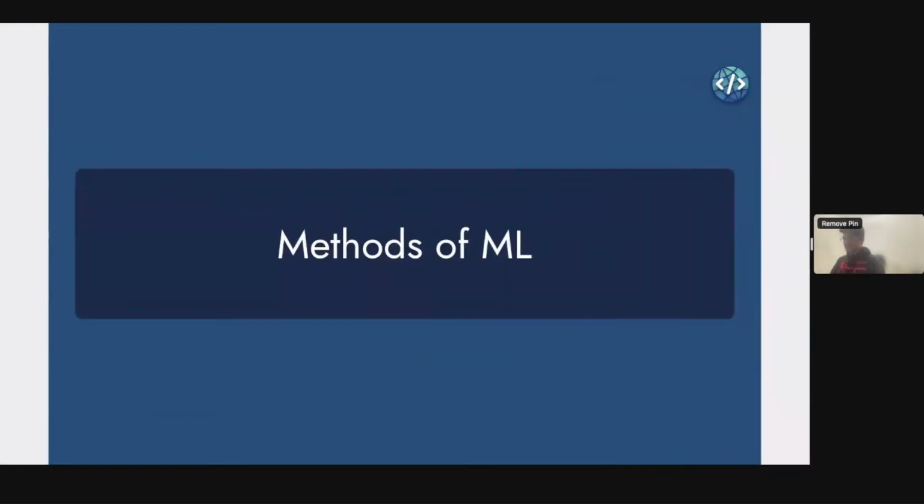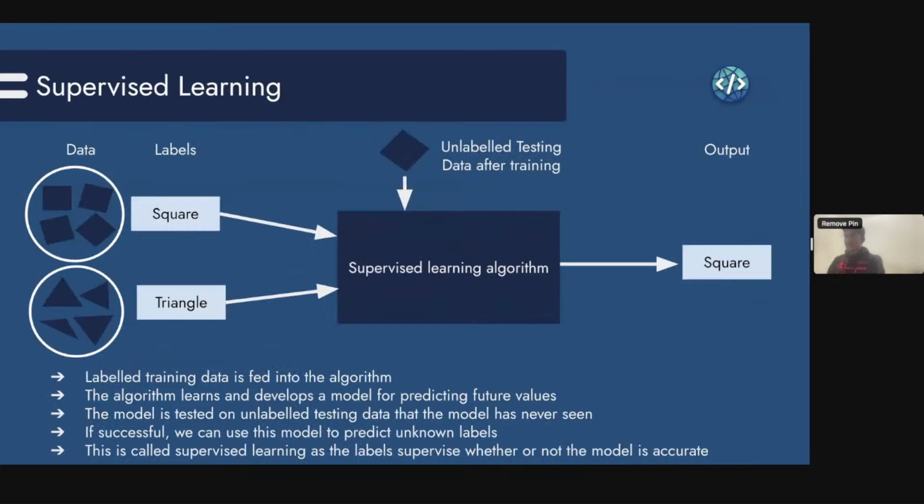So, the methods of machine learning. The first method is supervised learning. Supervised learning essentially uses labeled training data and feeds it into the algorithm. This algorithm learns and develops a model for predicting future values. The model is then tested on unlabeled testing data that it has never seen. If this is successful, we can use this model to predict unknown labels. This is called supervised learning, as the labels supervise whether or not the model is accurate.